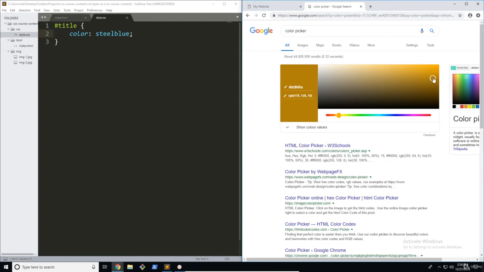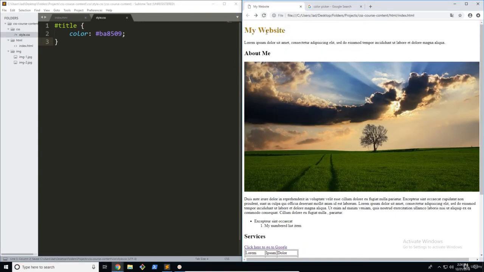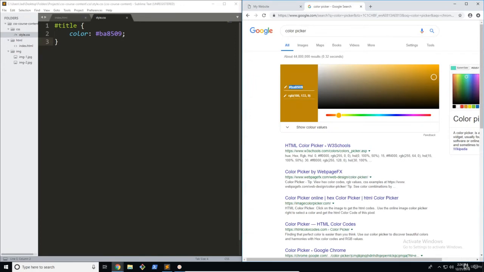Now how would we actually implement this? Will we just copy and paste it? And if you're thinking that that's the right way, well, then you're right. It's actually very easy. All you have to do is copy your hex or RGB code and paste it into here, just like that. Now if I go ahead and refresh the page, you can see that that color is being reflected on our title.